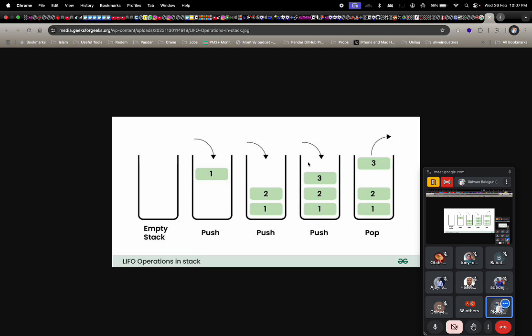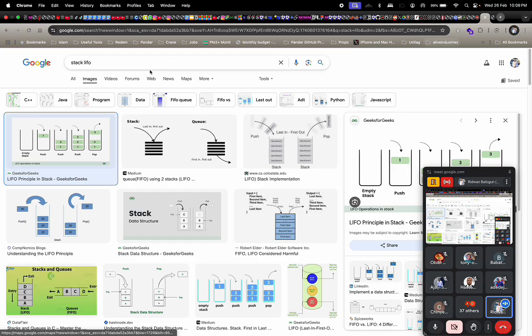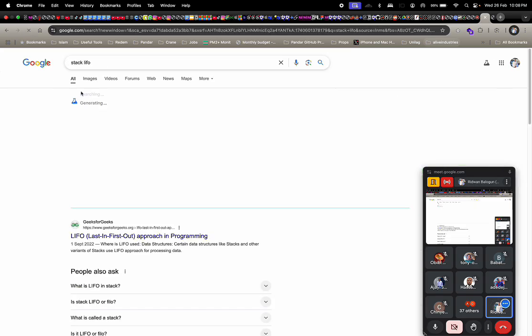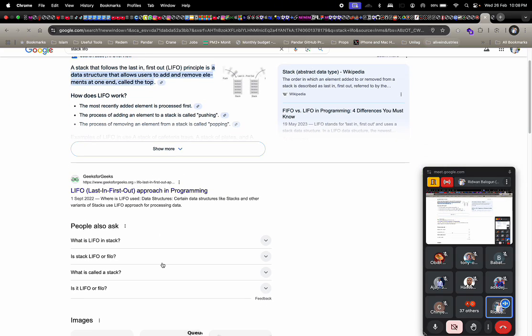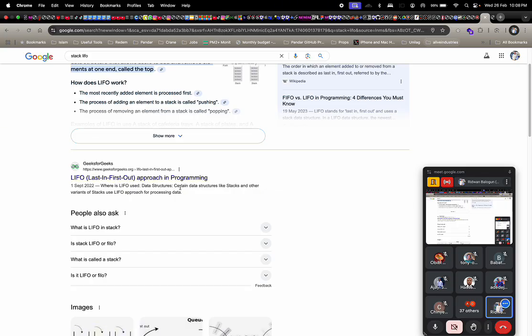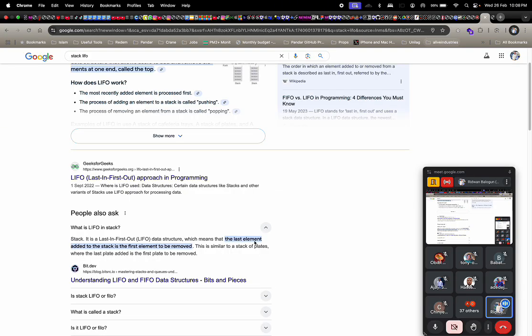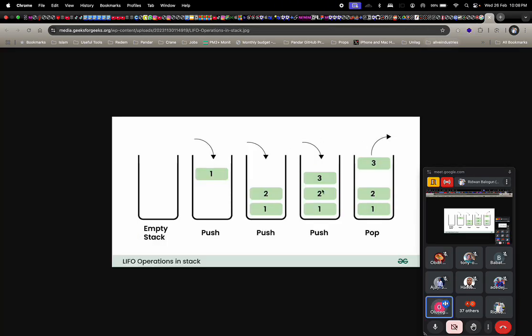So you see, I explain FIFO, which is first in, first out, and I explain LIFO, which is last in, last out. Let me do this. So you can see it, last in, last out. So that is LIFO. So this is a LIFO. No, sorry, it says last in, first out.